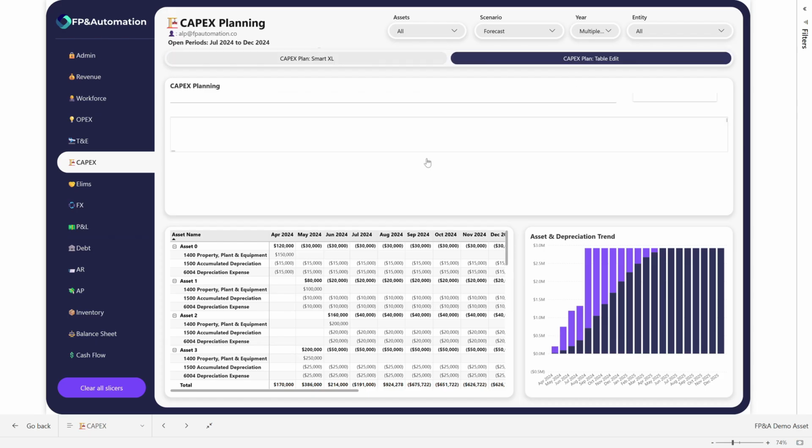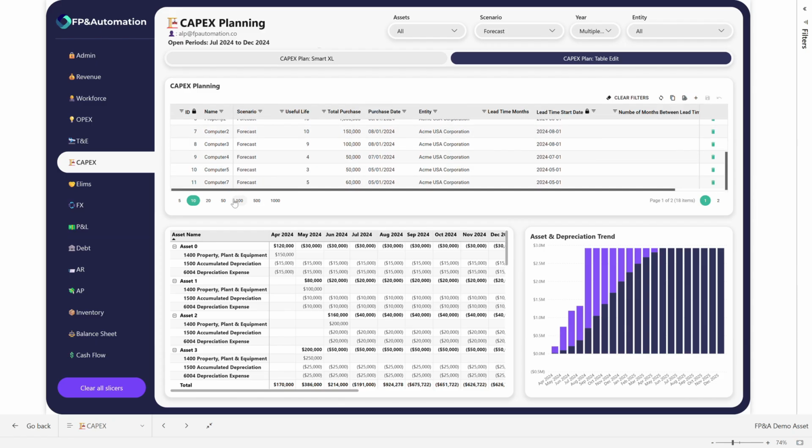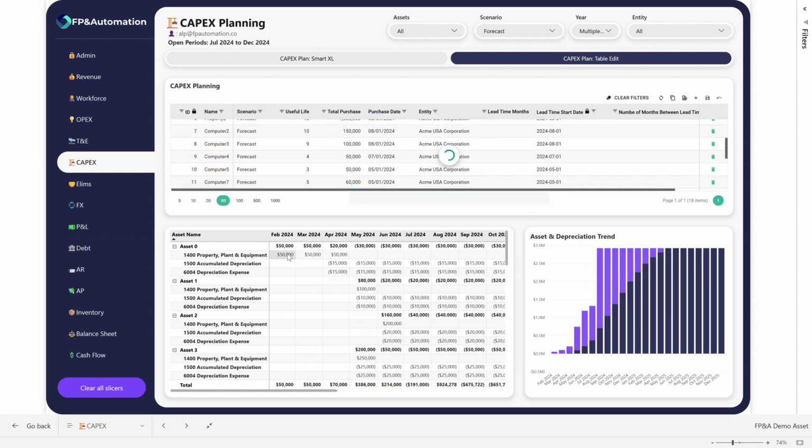Switching back to this model where we're on the table edit visual, we can also put any sort of lead time months that we want to have in place. So if I navigate to my fixed asset that I just inputted, asset number 0, I can put a lead time month on here. Let's say we put 2 months in advance. What that's going to do is change when our lead time starts. So in this case, we can see that it starts within February, and we can straight line that particular purchase price over those months.